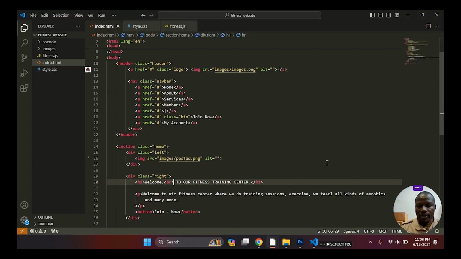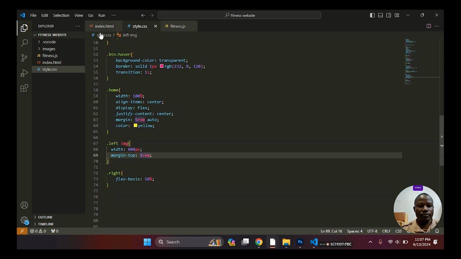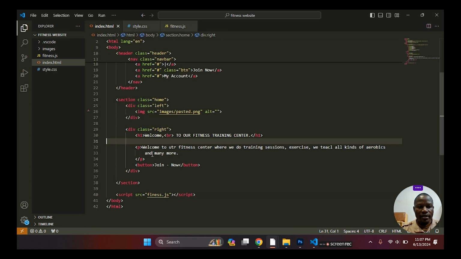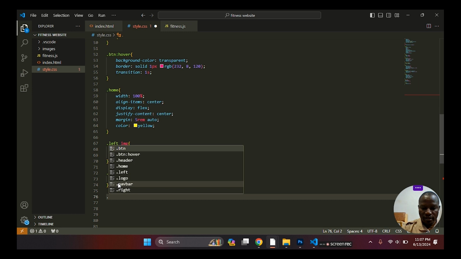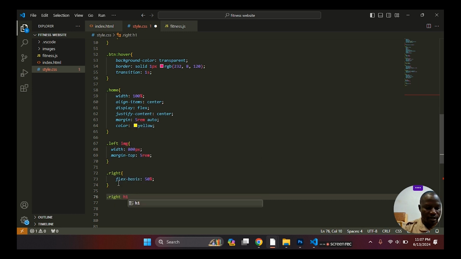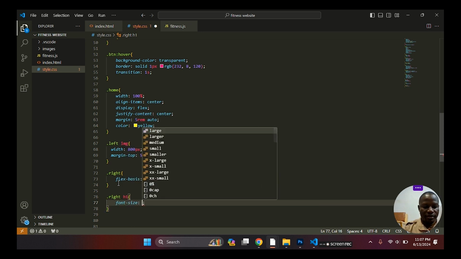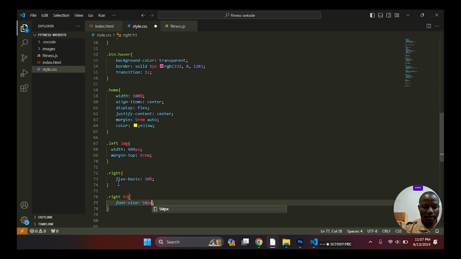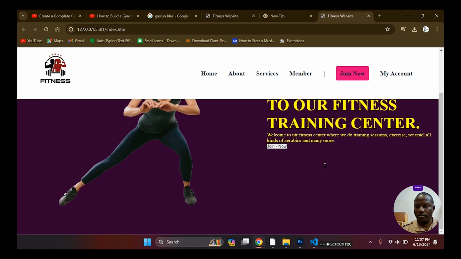All right, so let's now style our heading and our paragraph. The heading is in the right class, and even the paragraph is in the right class. So come to your style.css and say .right with h1 for the heading, use curly brackets, and then say font-size. I'll give it 50 pixels, and let's see if 50 works better. Yes, good, 50 is okay.